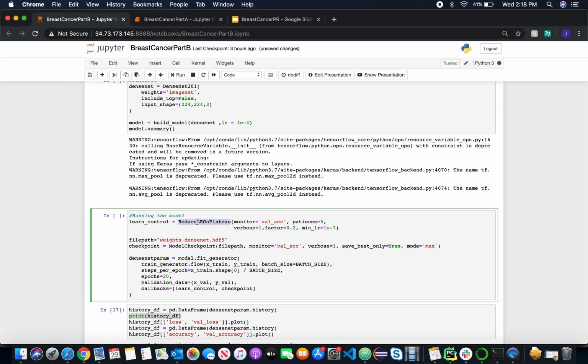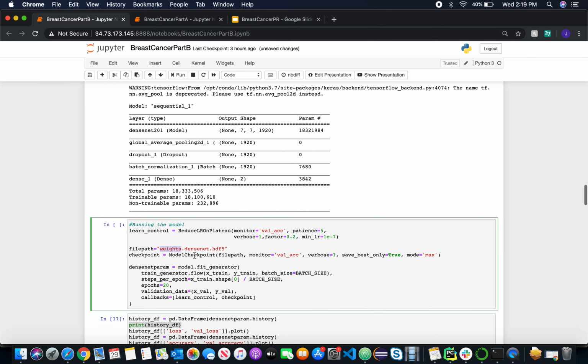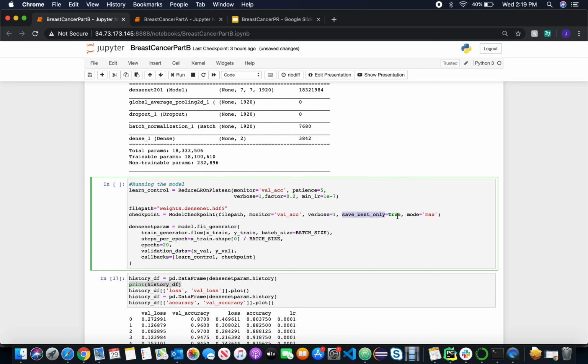Reduce LR on plateau is just adjusting the learning rate based on the parameters. For example, here the patience equal to 5 represents that if the validation accuracy, which is set to monitor, does not change for 5 epochs, then we reduce the learning rate by a factor of 2%. And here we define the file to which we have to save the model. So basically we are just saving the best model here, setting save best only as true.